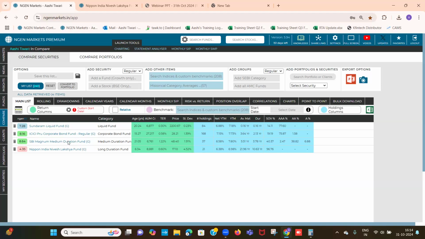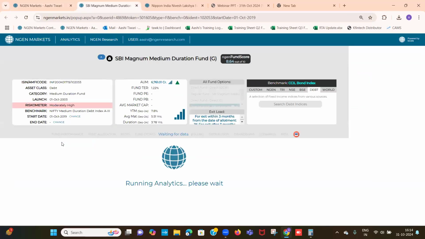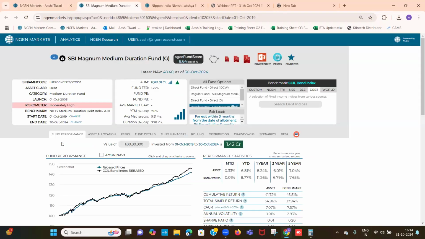So if I load a single fund, let's say SBI Magnum Medium Duration Fund, again, a single fund analysis gets loaded.